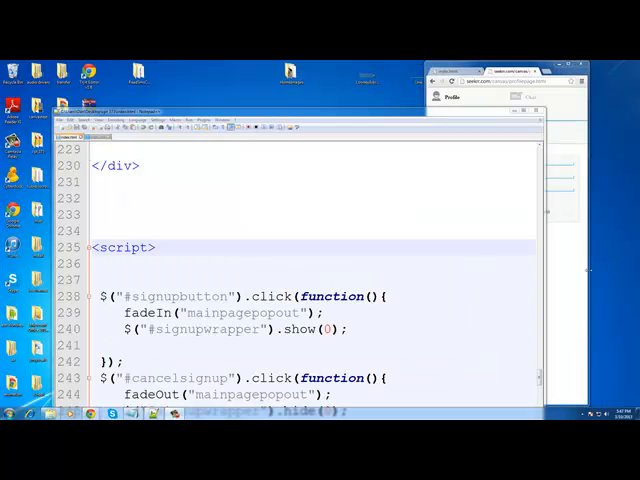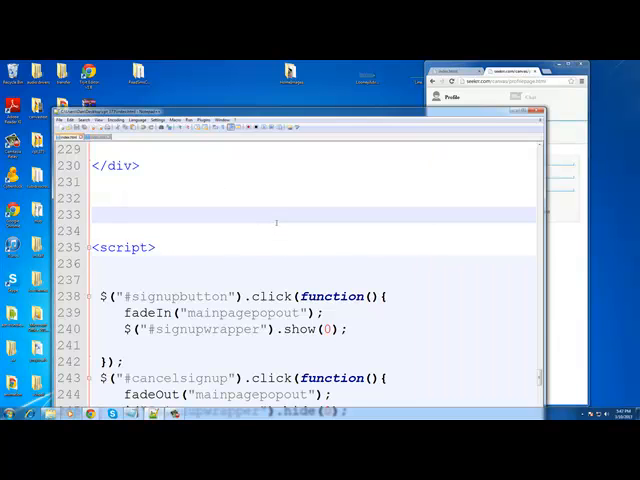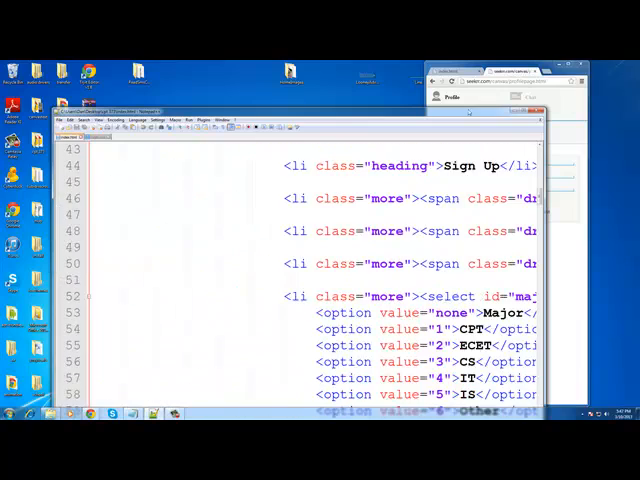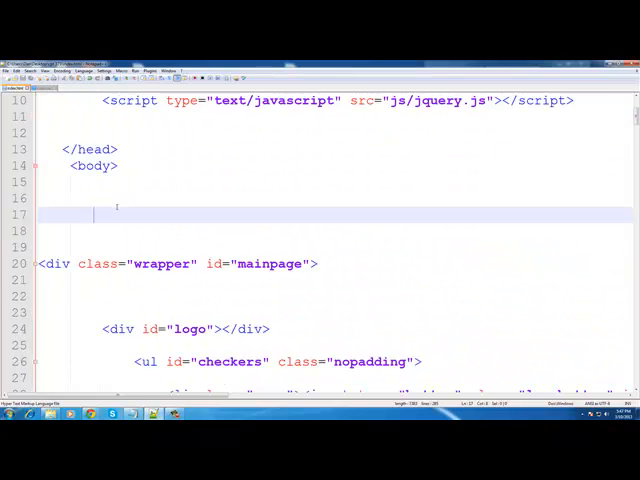Okay, so the first thing we're going to do is add our top navigation bar. So let's go up in our HTML. We're going to add a new element before our main page, we are going to add a div ID called action bar.